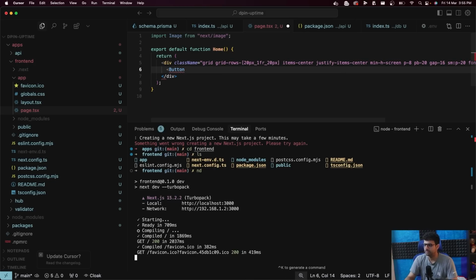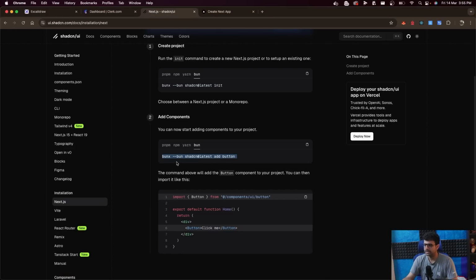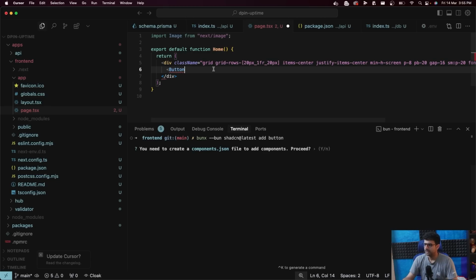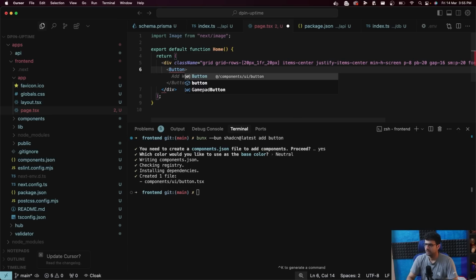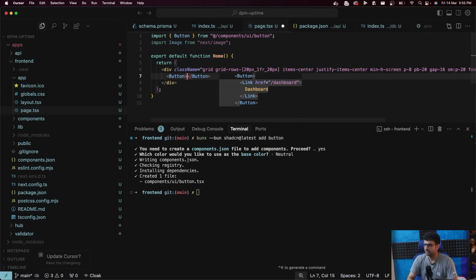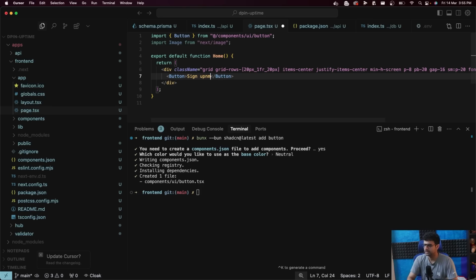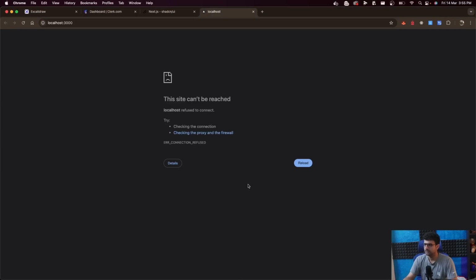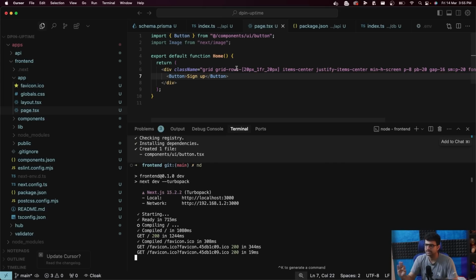So let me add the button component from ShadCN. For that, you run the command bunx --bun shadcn@latest add button. And let's see if you need a components.json, write into components.json. And if I use the button, let's say sign up from ShadCN, do I see it? Let's see. On the front end, I do see a pretty button which comes from ShadCN. So we're good to go. The front end installation is done.